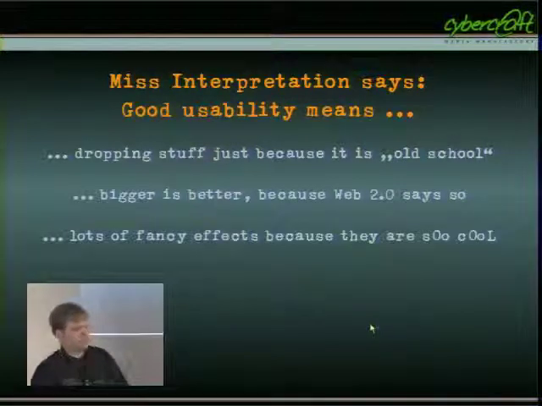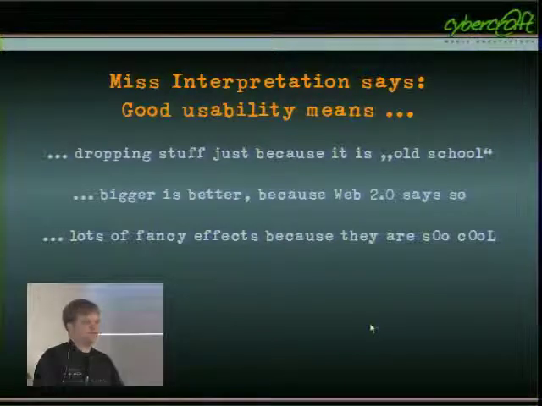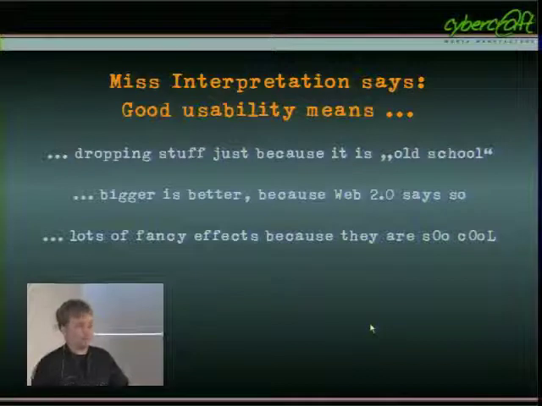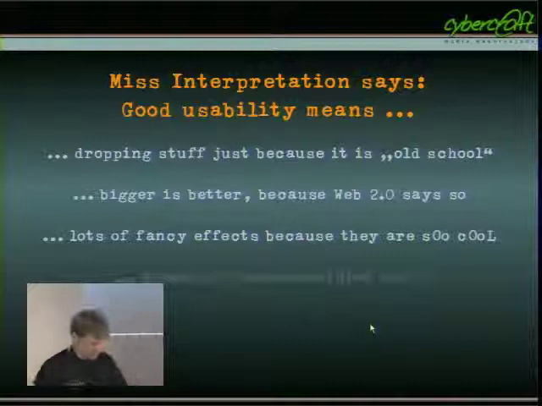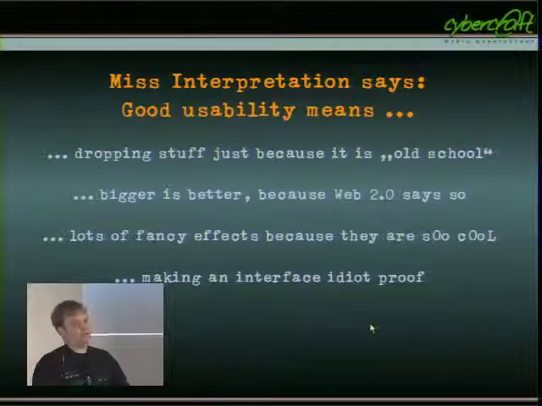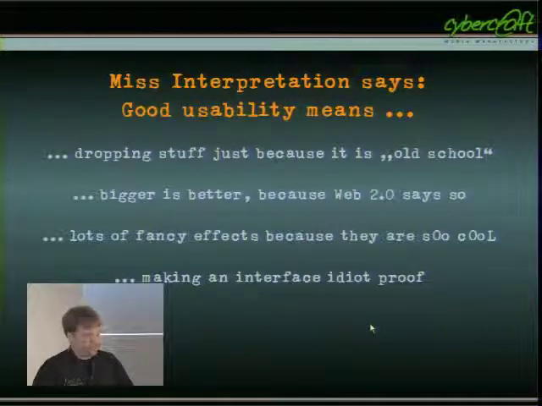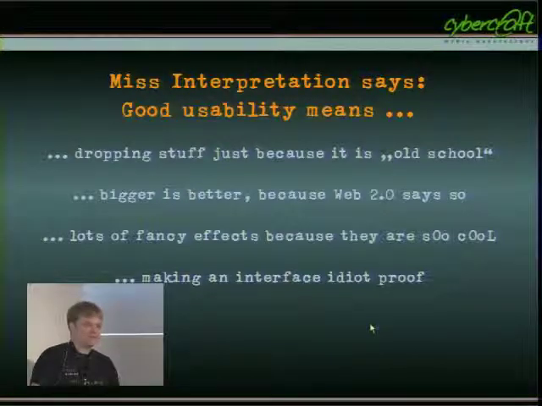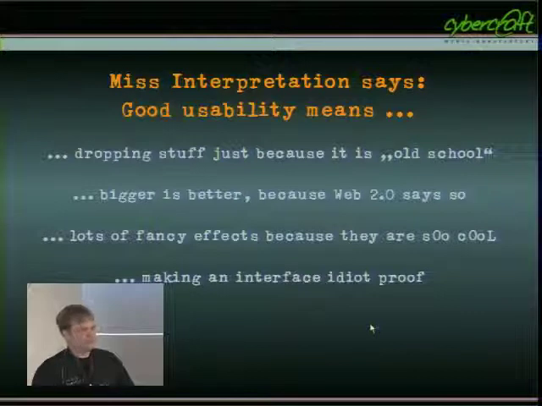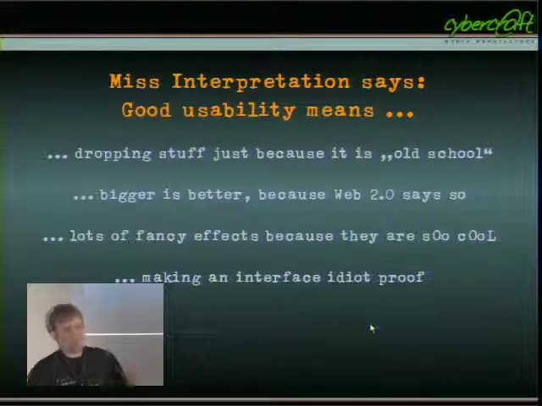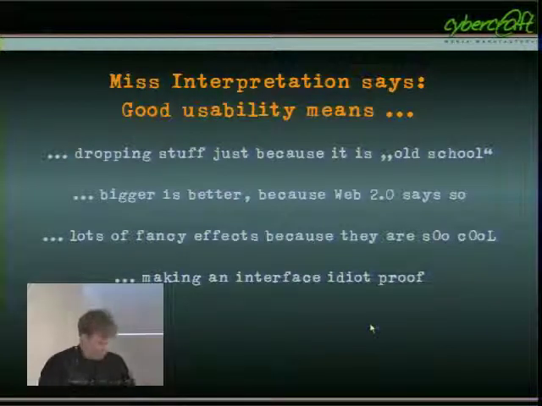Lots of fancy effects because they're so cool. So if you haven't got the effects, if you haven't got big icons, if your system is using old school icons or something like that, it can't have a good usability. And I think good usability means to make an interface idiot-proof. I don't think that an idiot should do the content of a website with a web content management system, so you don't have to make it that idiot-proof. So you can expect a certain amount of intelligence available there.